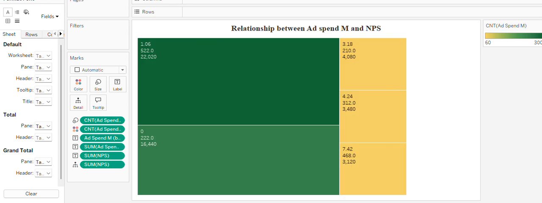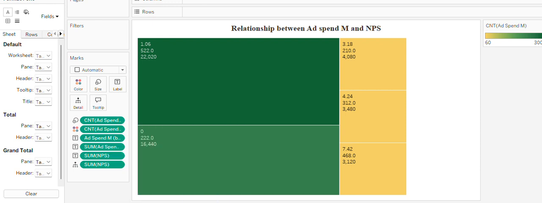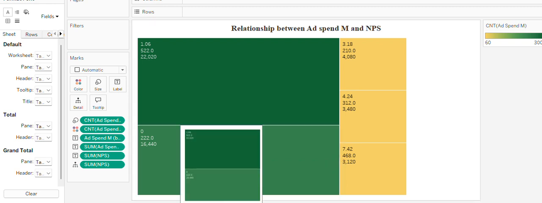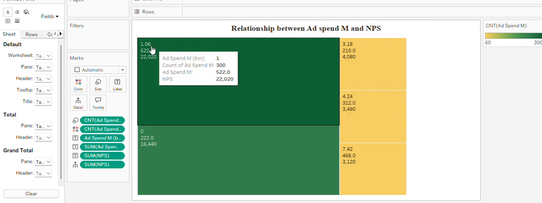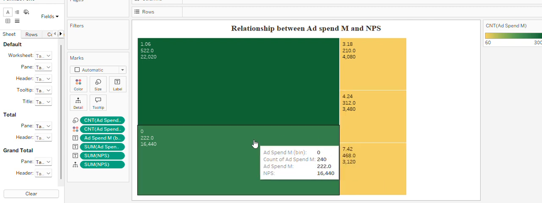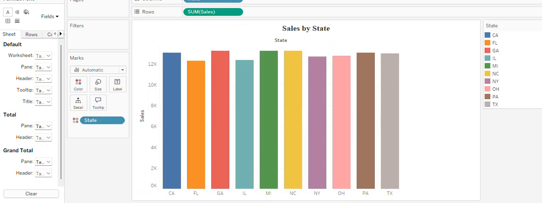I also needed to see the relationship between hard spend and the NPS. For every one hard spend, the count of hard spend M is 300, the hard spend M is 52.0, then the NPS. These are relationships to know the hard spend and the NPS, for the decision team to understand a bit more.